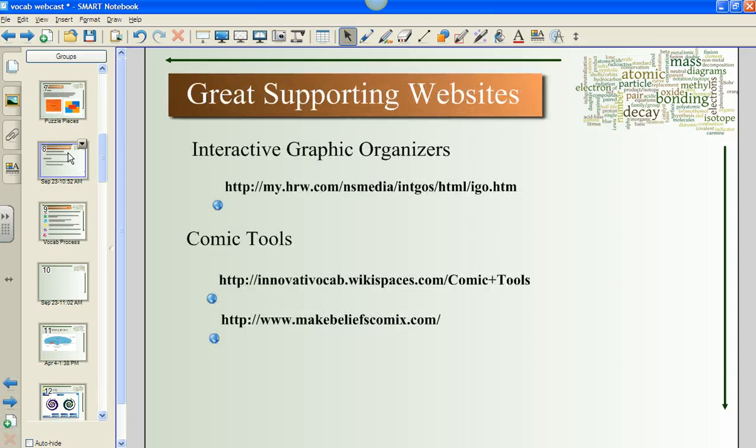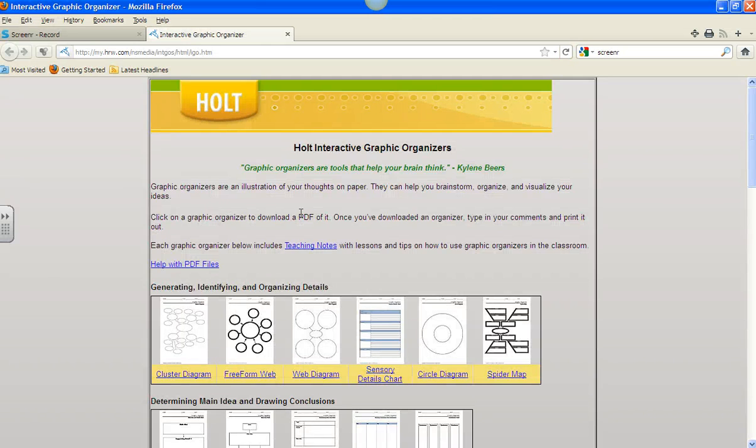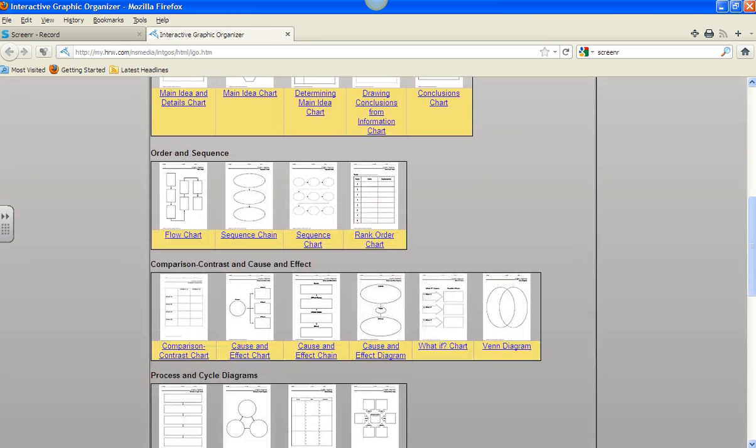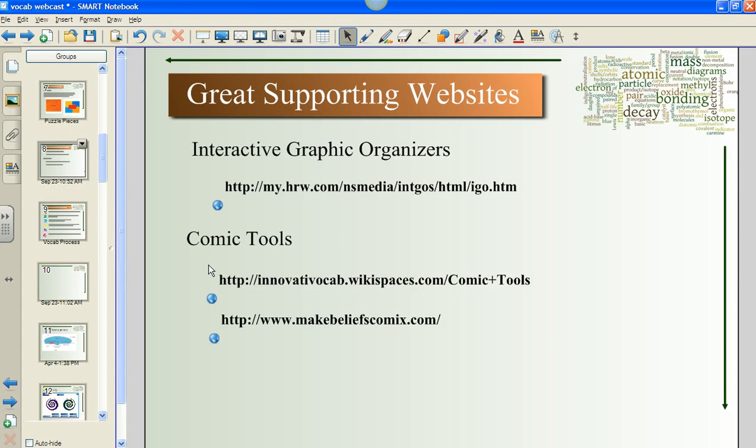And some websites to support you in these graphic organizers, such as the Frayer model, is the Interactive Graphic Organizer. And if you go to this link, you'll see there are a whole bunch of downloadable graphic organizers that you can use in your class. So that's an option. And then we have some tools for creating comic strips if kids are going to create images that way. Very engaging. Right. And I know from experience, students love the comic strips and making comics with the vocabulary words.